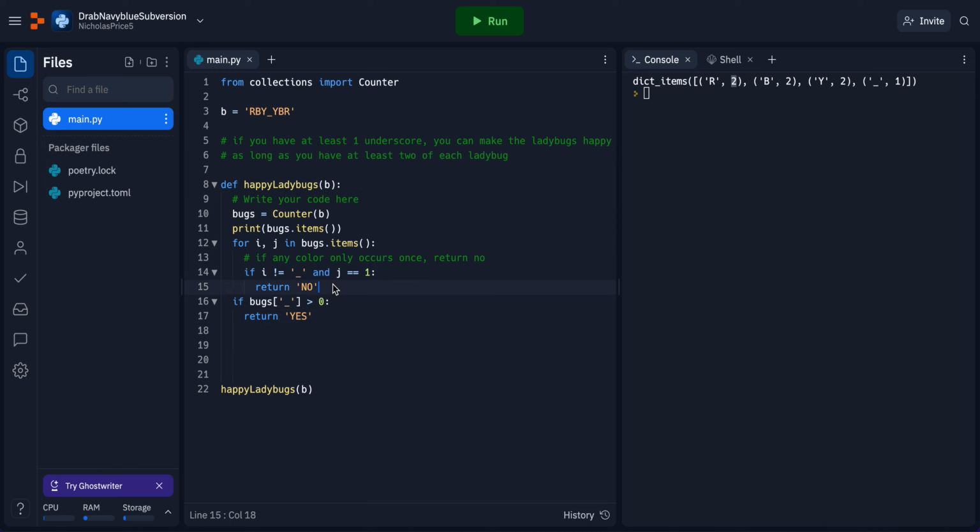In this scenario, you can have an underscore and still return no because you have not enough characters to create pairs. In this scenario, you've made it past this, and as long as you have at least 2 of every kind of ladybug, you will get to this part of the function, and you will be able to return yes, as long as you've got at least 1 underscore. Okay, but there is an else to this.